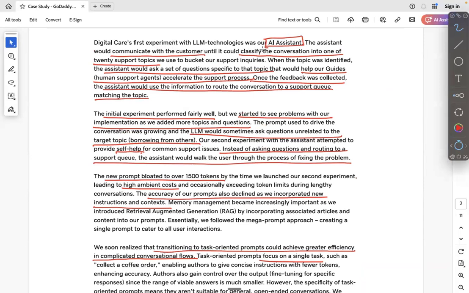So they built something called an AI assistant. The assistant communicates with the customer until it can classify the conversation into one of 20 support topics. When the customer asks a question, one of the first tasks of the AI assistant is to classify what they are actually asking about, which particular category, because the requests fall into different categories. So it's categorical classification.